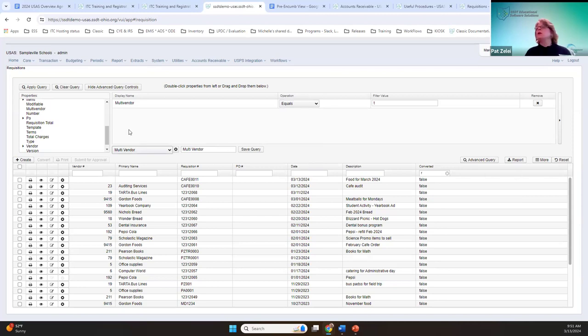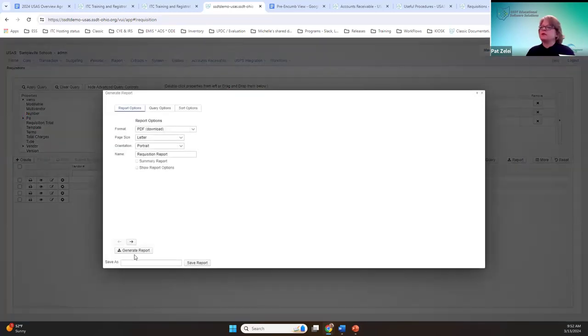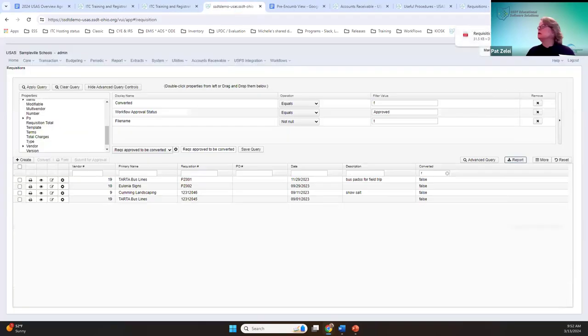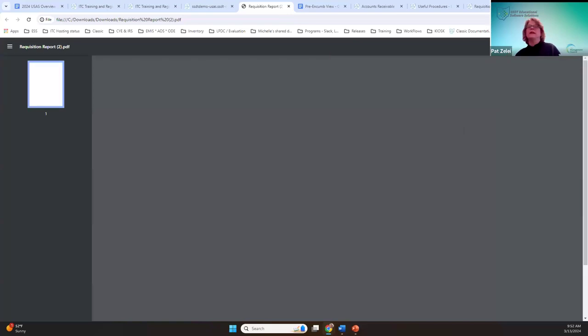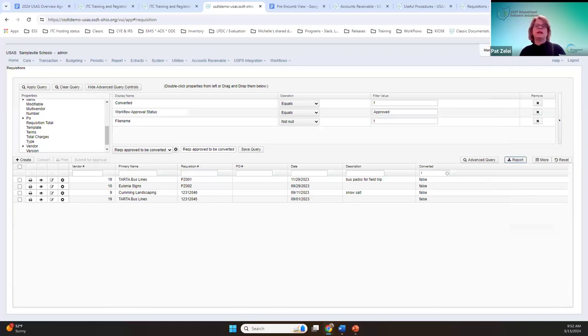And again, like this one, recs to be converted with attachments, I can create a report from the grid's results. So whatever's on the grid, here's my report. If I needed a paper copy, there are my requisitions. And you see they're not converted. Any questions on that?